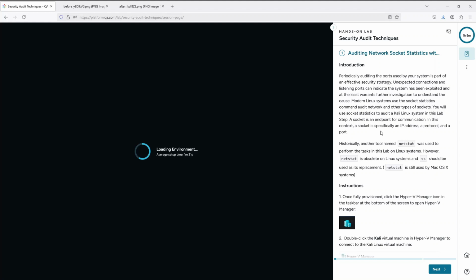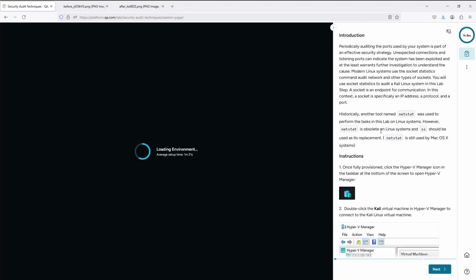A socket is an endpoint for communication. In this context, a socket is specifically an IP address, a protocol, and a port. Historically, another tool named netstat was used to perform the tasks in this lab on Linux systems. However, netstat is obsolete on Linux systems, and ss should be used as its replacement. Netstat is still used by Mac OS X systems.